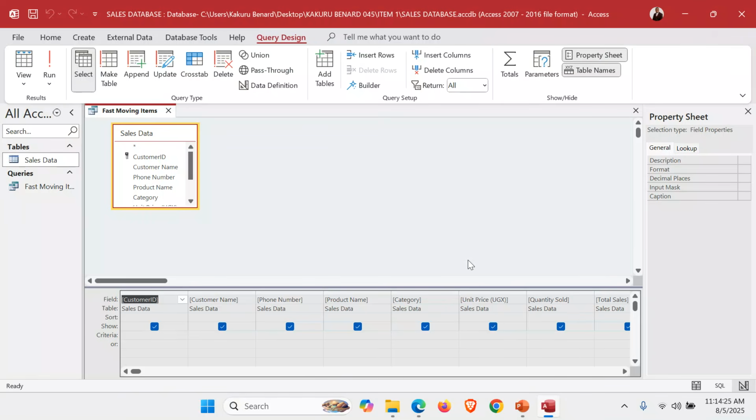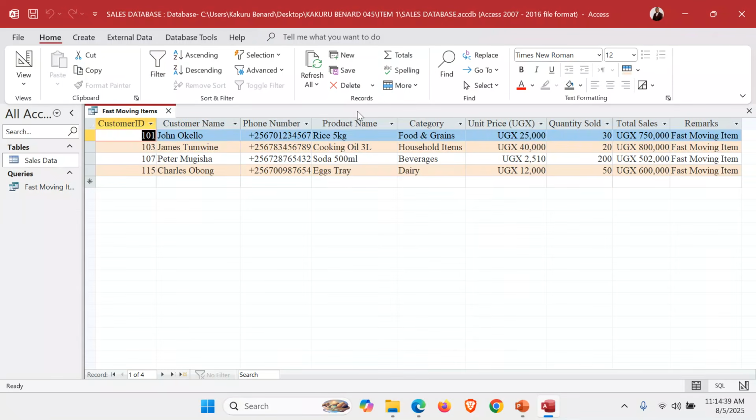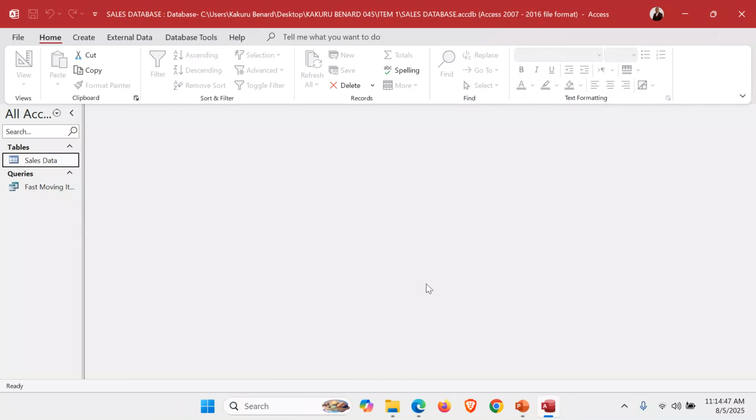So it means that in our query, we are going to go to criteria under total sales. Criteria under total sales, we say greater than 500,000. Then we run our query. So these are the fast moving products. So we save changes and close our query.